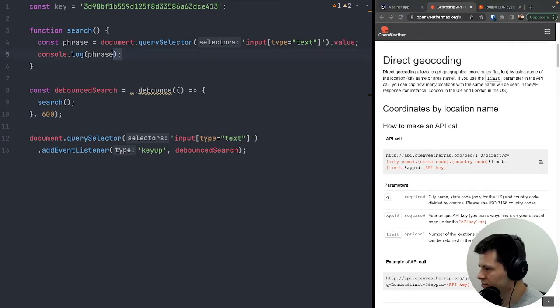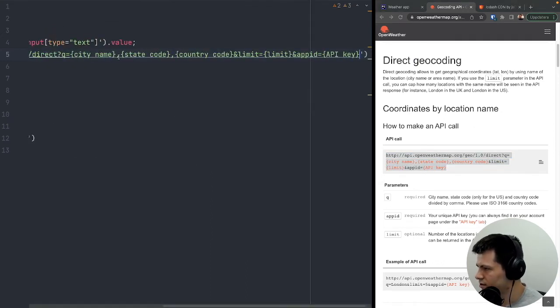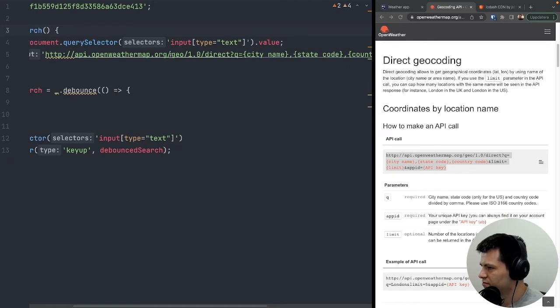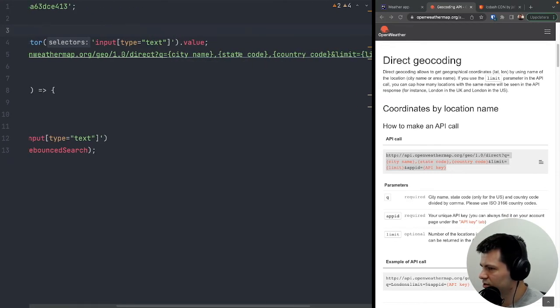So instead of console logging, let's use fetch. And here, let's just put this URL here. And what do we have here? First, we need to do await here because fetch is an async function. And now we also need to do async here. Yeah, that's better.